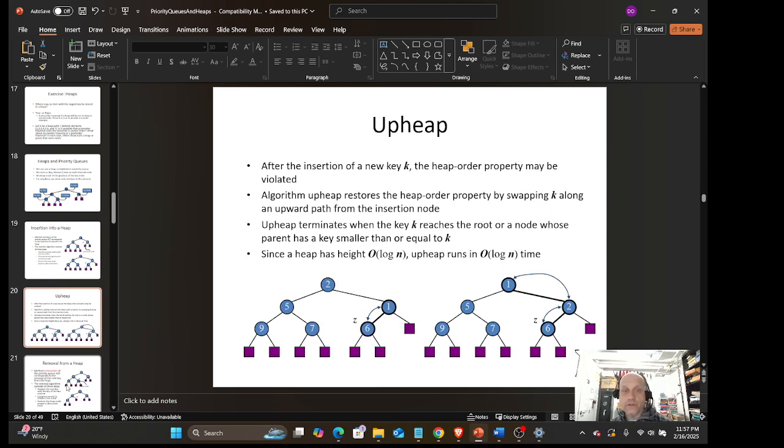Up-heap: after the insertion of a new key K, the heap order property could be violated. Here, the up-heap algorithm restores the heap order property by swapping K along an upward path from the insertion node. Up-heap terminates when the key K reaches the root or a node whose parent has a key smaller than or equal to K. Since a heap has height O(log n), up-heap runs in O(log n) time.